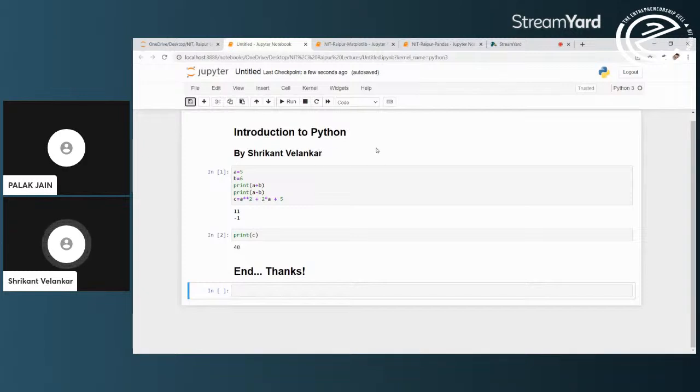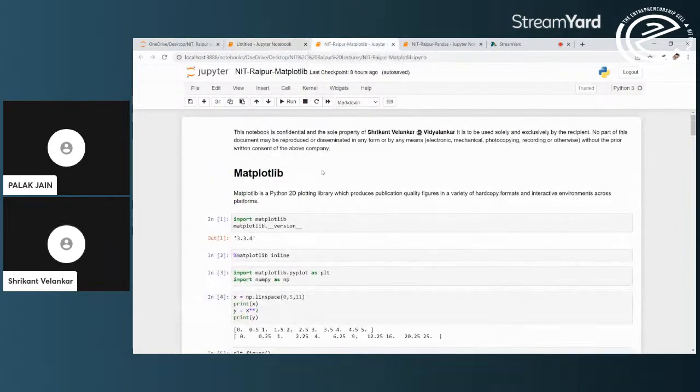So let's now start the Matplotlib Jupyter notebook. I will also show you a couple of standalone programs.